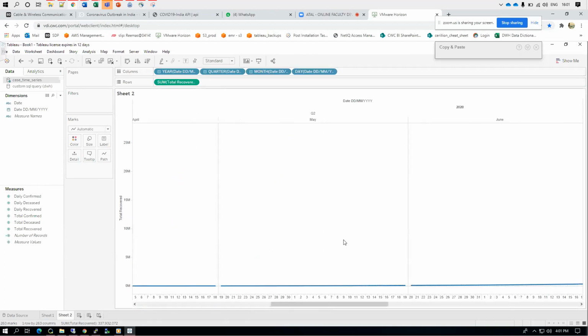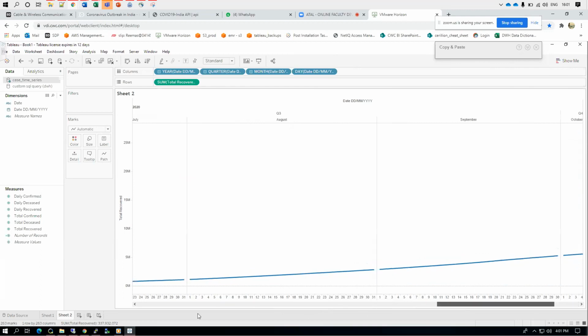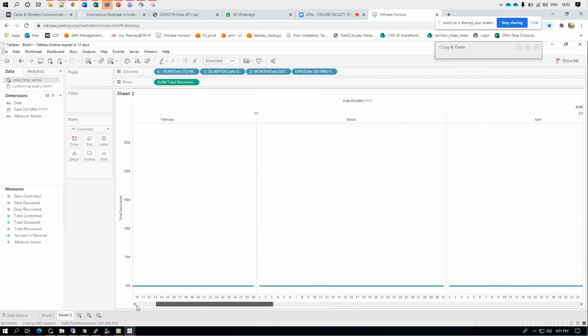So this is how the trend was. So the total recovered cases trend was like this. Okay. So again, in order to check the trend, you need to scroll from left to right. Again, it is separated into months and quarters. So we don't want to do all this.